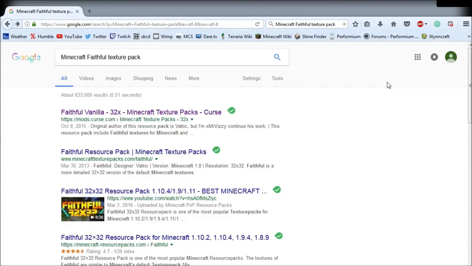I don't want you to see all the fiddling around, so give me just a second here. Okay, I just had to confirm that this is the right search parameters to do this. I don't want to lead you astray. I have input Minecraft Faithful Texture Pack up in the search, and the very first one right here is the mods.curse.com Faithful Vanilla 32X Minecraft Texture Pack.